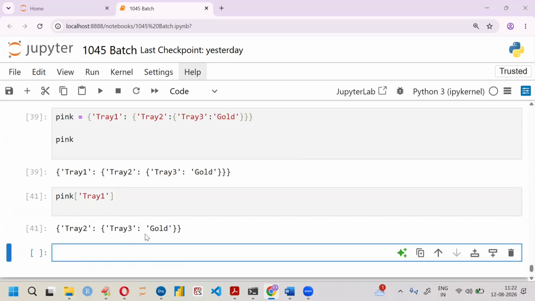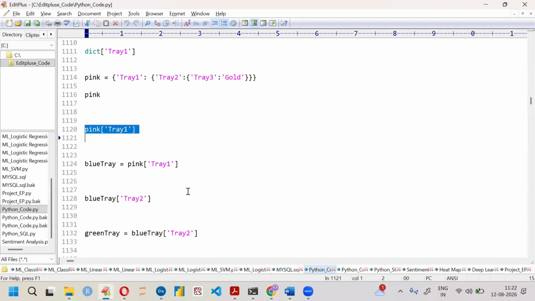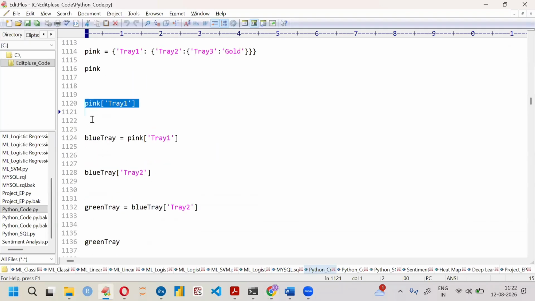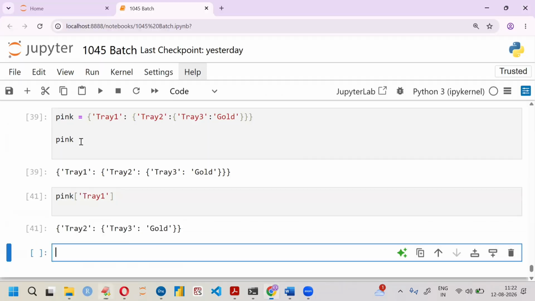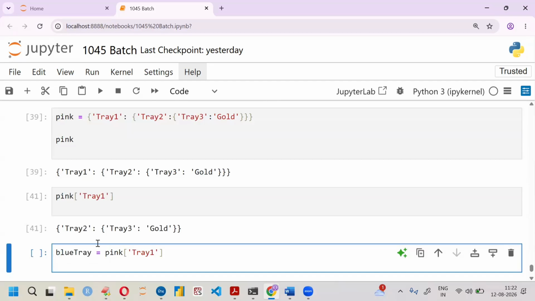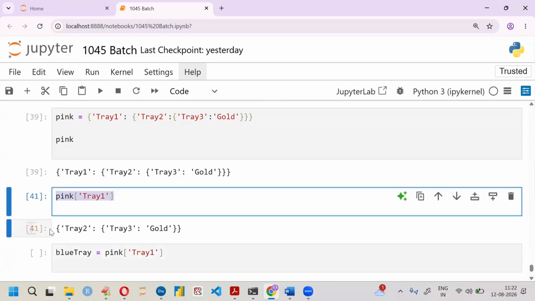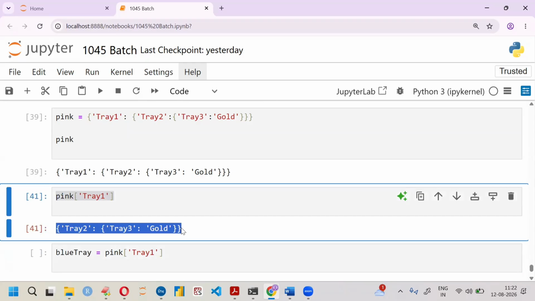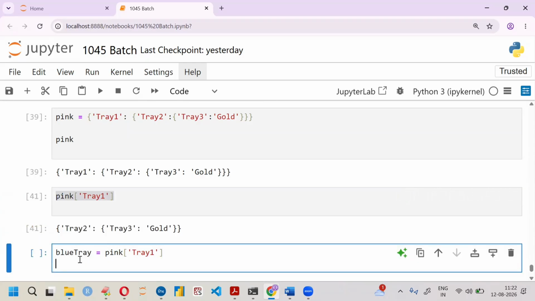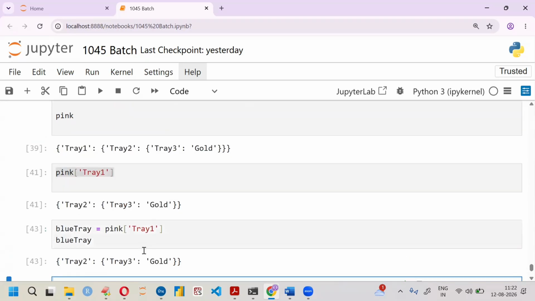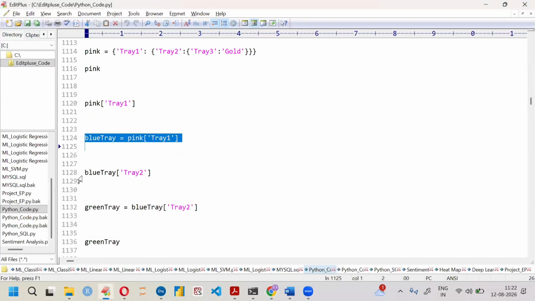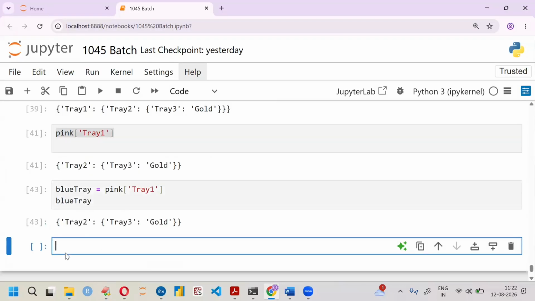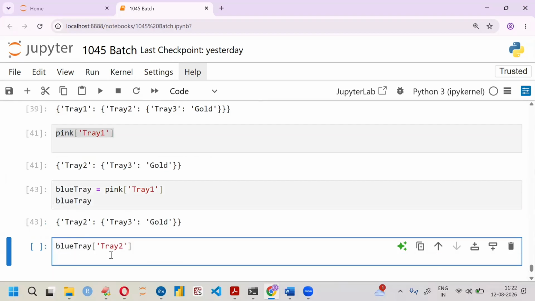Tray 2, tray 3, and now what I'm doing, I'm naming this pink of tray 1 as blue tray. I'm just giving the name. So this is pink of tray 1, that means this is blue tray. I'm naming it as blue tray. Now what I'm saying, blue tray of tray 2.